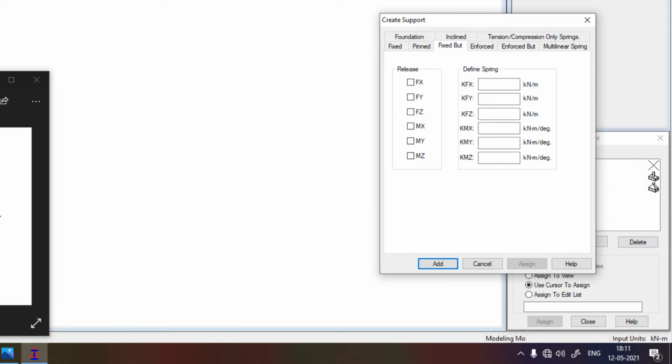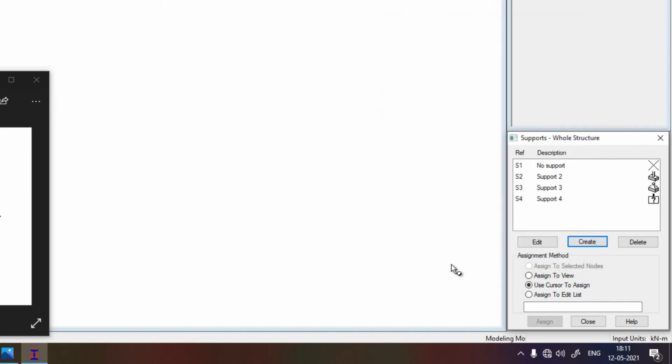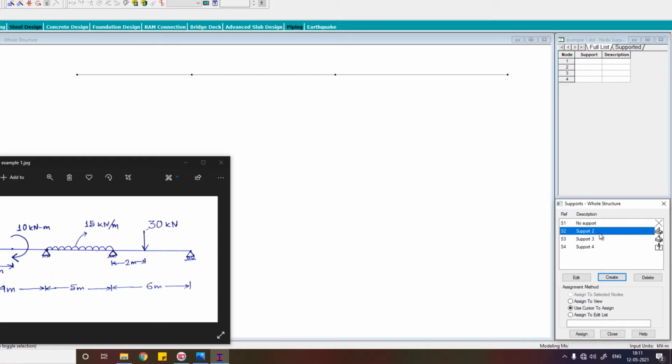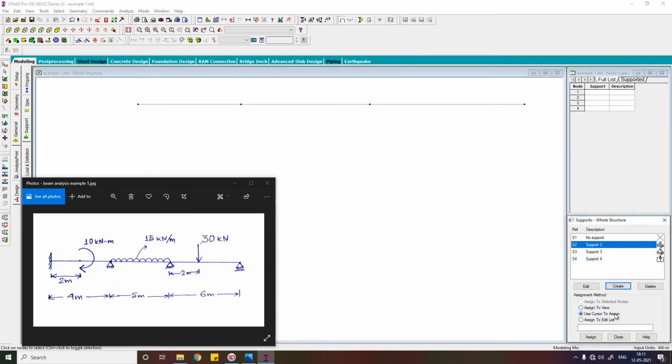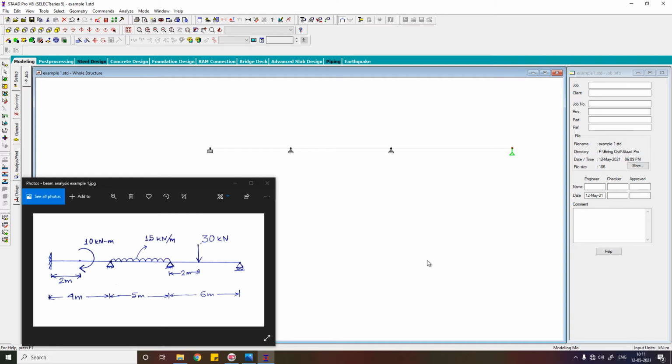In roller support, there is only Fy, so you have to release all the other reactions, which are Fx, Fz, Mx, My, and Mz, and click on Add. Click the support 2, which is fixed support, use cursor to assign and click on Assign. Select this node, this support, these two nodes, and the roller support is this one. So we have created the supports.